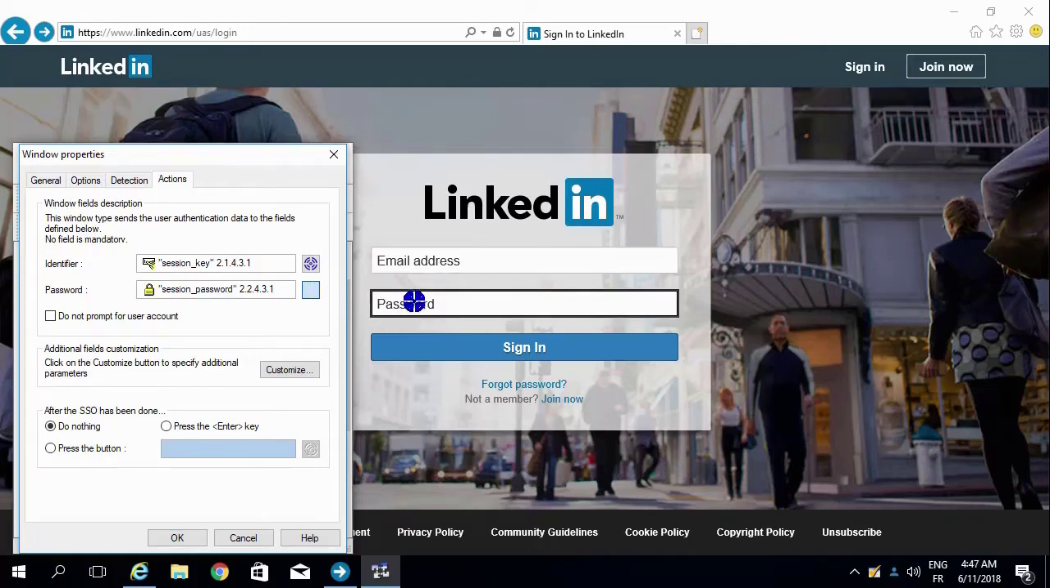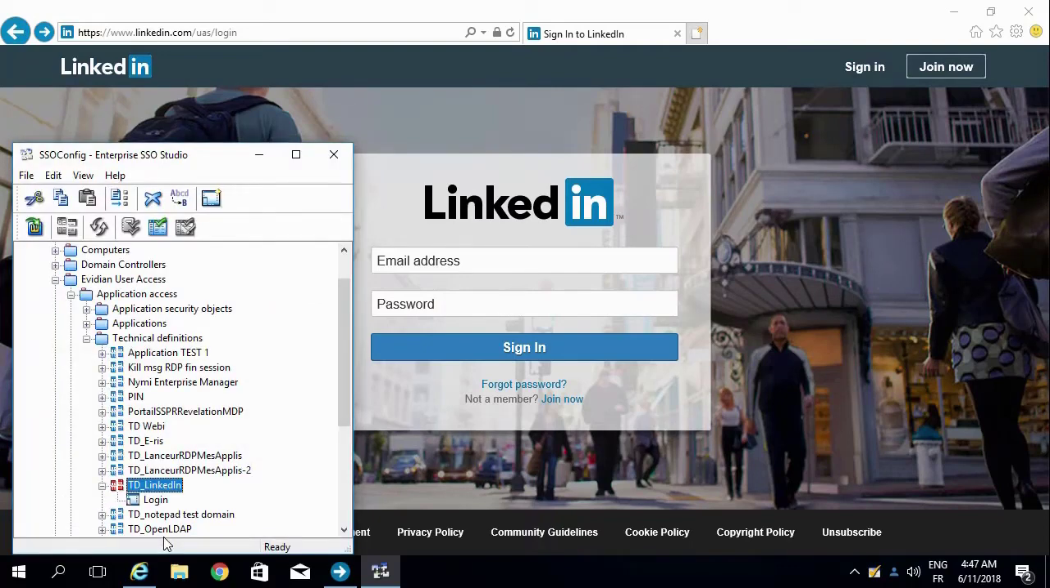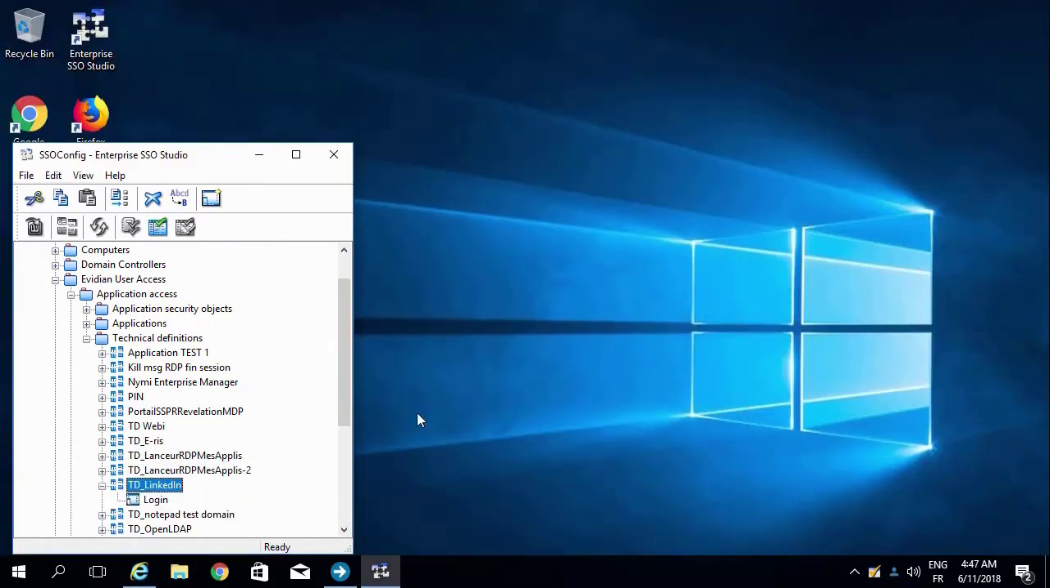And we'll do the same thing for the password. Then we will choose what the SSO does once it has entered the credentials. Once that's done, we'll save our new technical definition. And then we'll go to the controller.